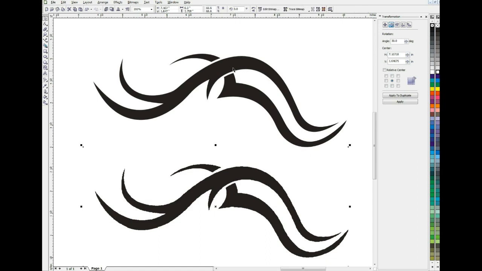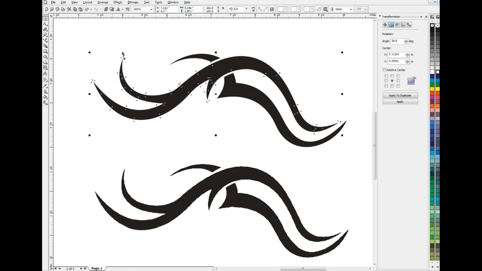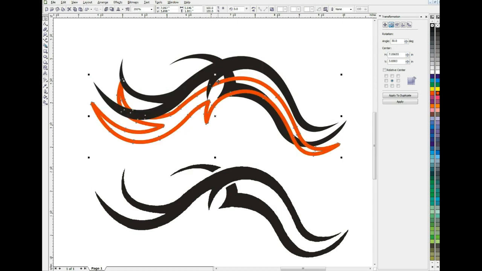Now you could just leave it at that, or if you wanted to simplify this a little bit, here's something else you can do. Arrange up here. This is where we have convert outline to object. And select that. Now it's not an outline anymore. It's an independent object which I can give a fill to. I can move it where I want, just to show you what that does.